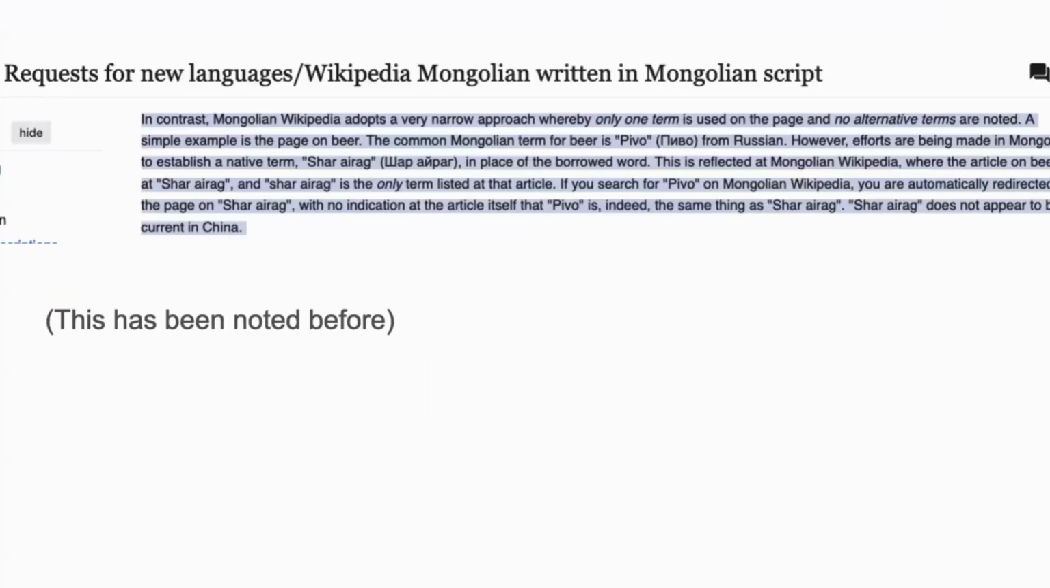And with loanwords, this has been noted before, on I think a random talk page about the Mongolian script edition. There was a user complaining about how the Mongolian Wikipedia page for beer only used the Mongolian word for beer, which is yellow kumis. So shara arig, which is yellow arig. Arig is fermented horse milk. So a beer would be called yellow fermented horse milk. I believe in Inner Mongolia, wine is called red fermented horse milk, etc.